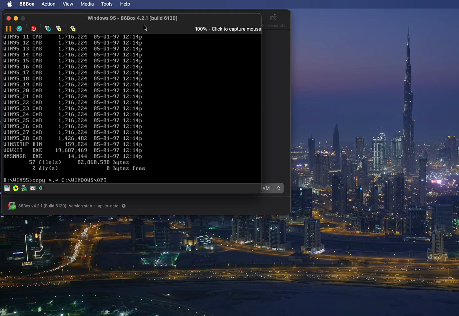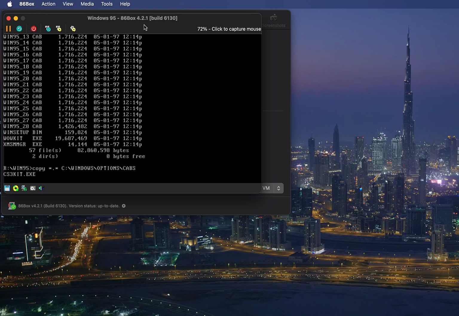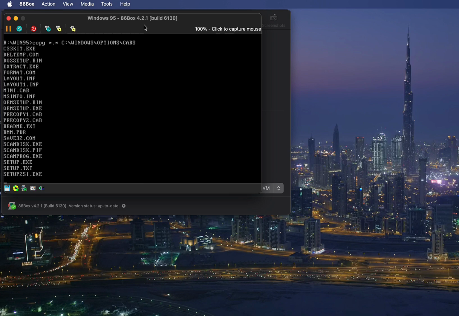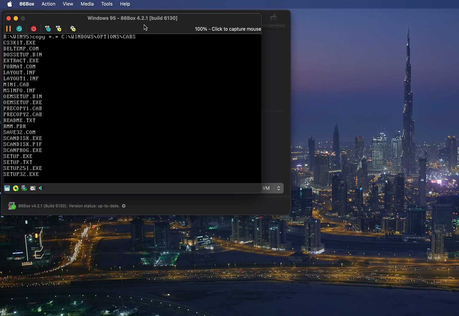C:/Windows options cabs. And it's going to copy everything from the Windows 95 folder on the Windows 95 CD into the cabs directory that we created on the hard drive in the virtual machine. You could do this on an actual computer if you're going to do a clean installation of Windows 95.